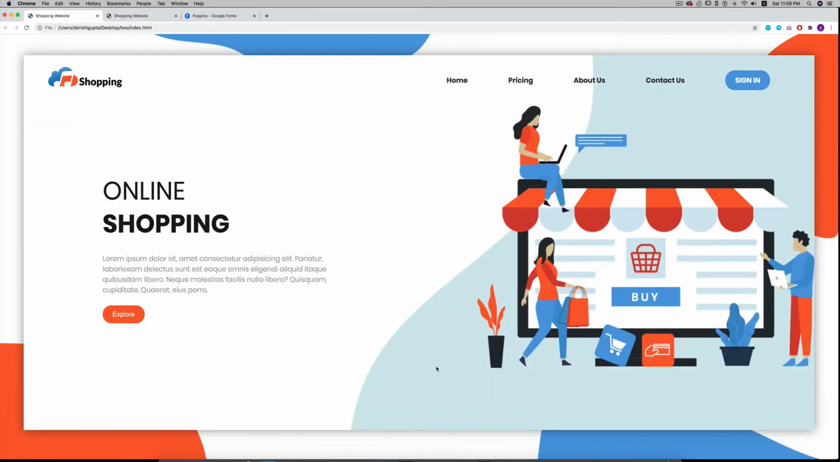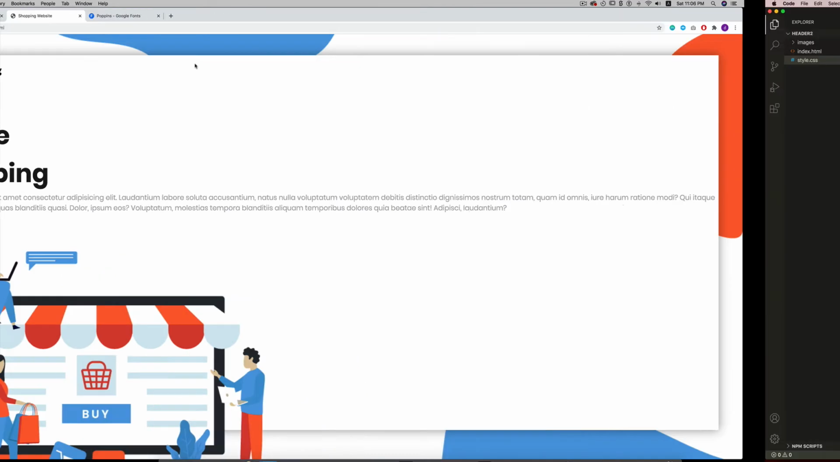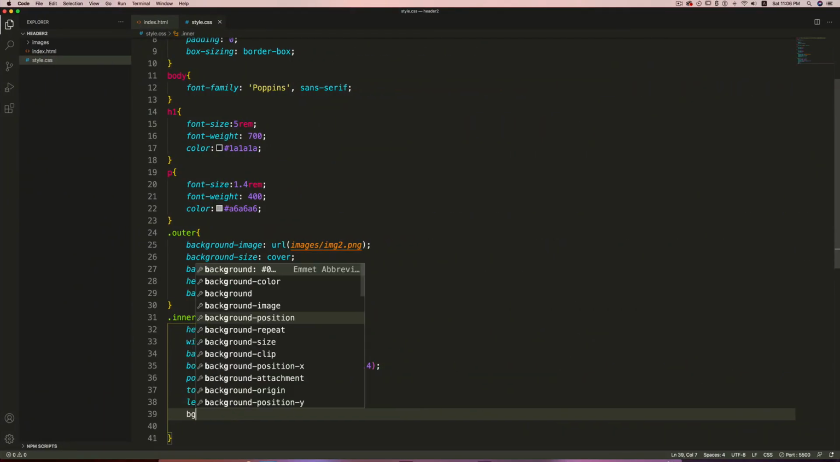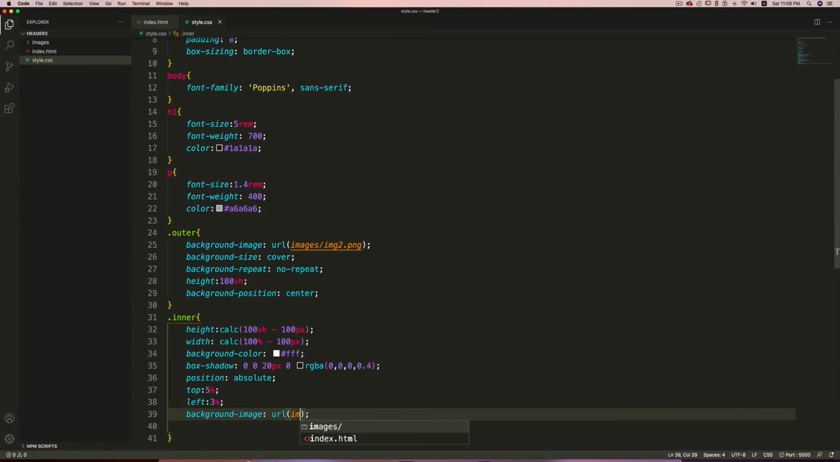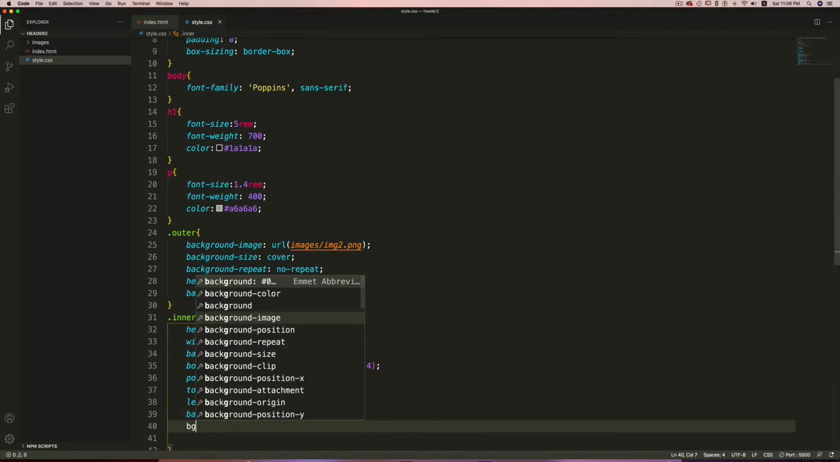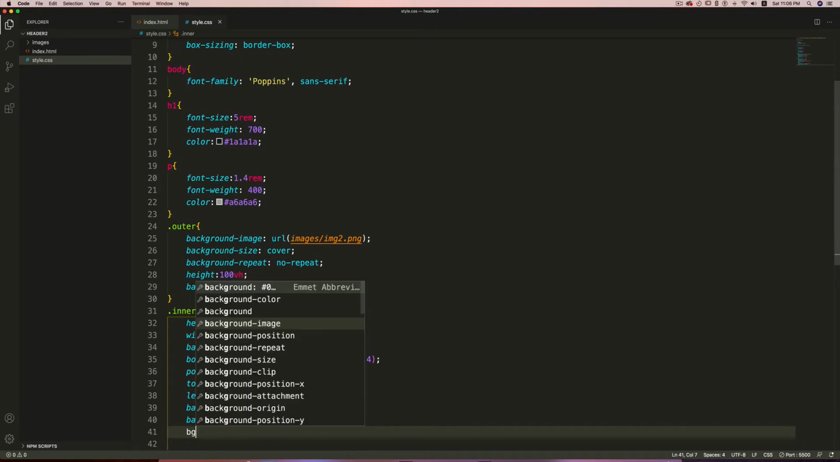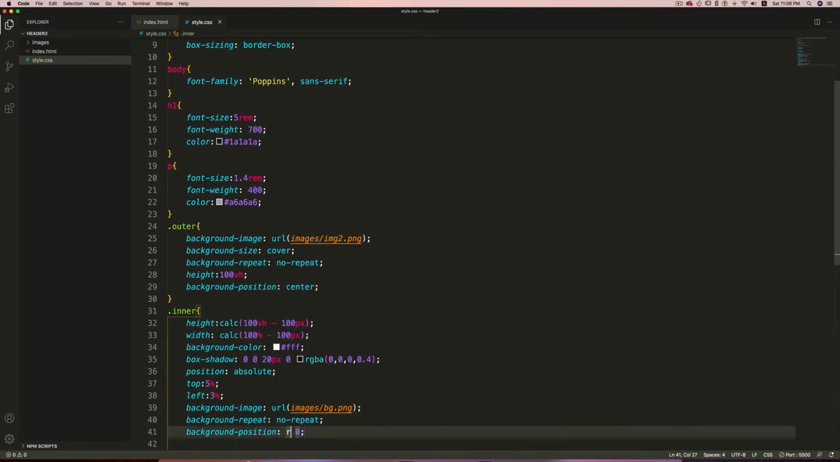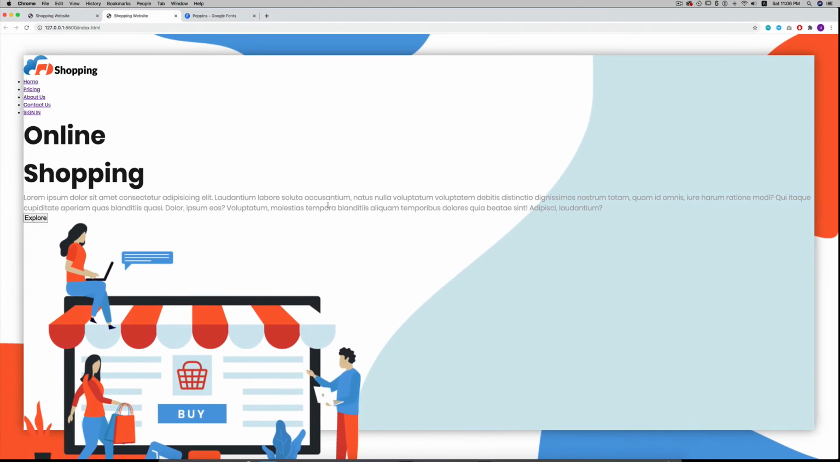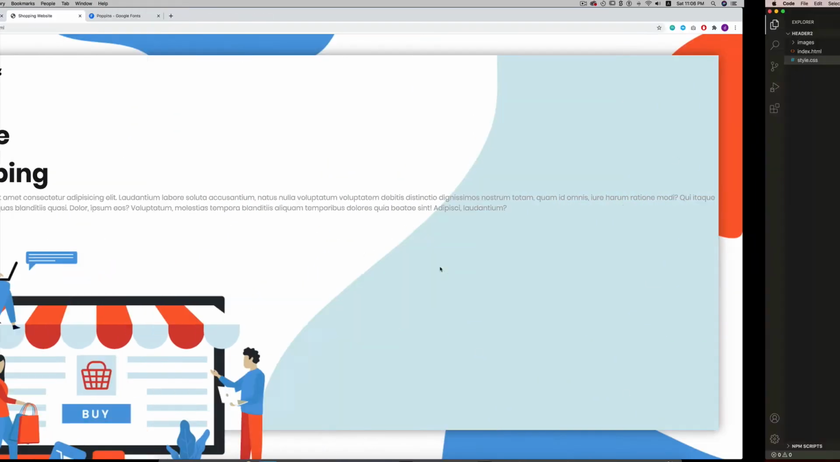Now let's add this background image. So here use background image, URL will be images and bg.png. The background repeat, no repeat, and background position will be right center. So we have the background.